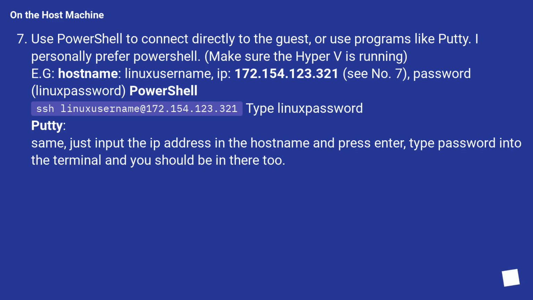On the host machine, use PowerShell to connect directly to the guest, or use programs like PuTTY. I personally prefer PowerShell. Make sure the Hyper-V VM is running. For example: ssh linux_username@172.154.123.321, then type the Linux password. In PuTTY, it's the same: just input the IP address in the host name and press enter. Type the password into the terminal and you should be in there too.